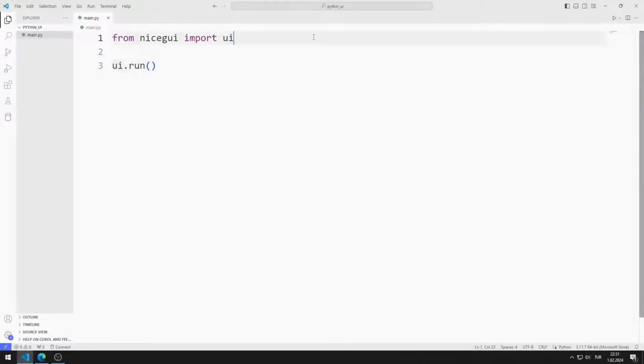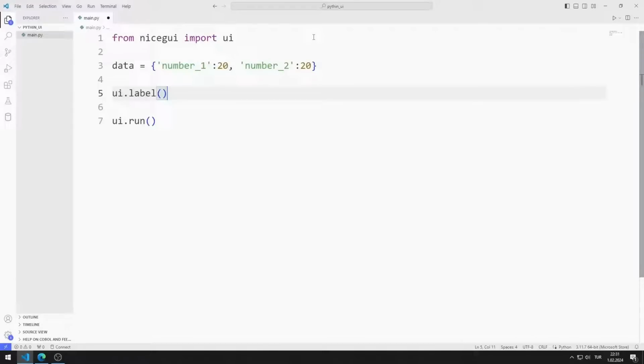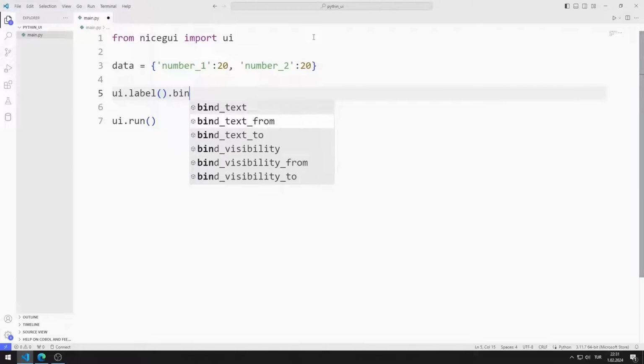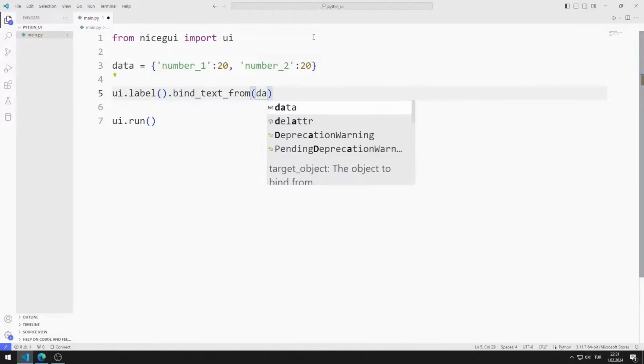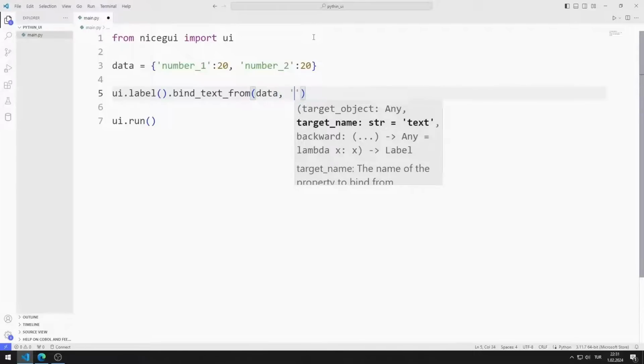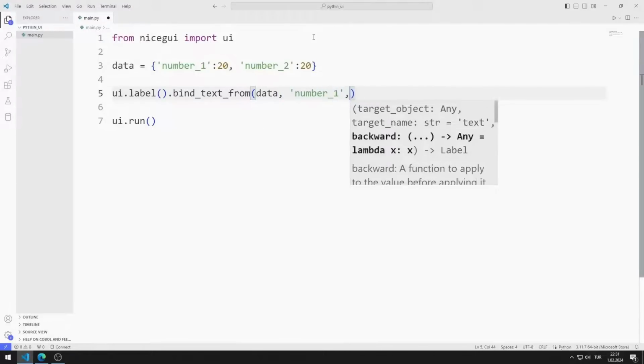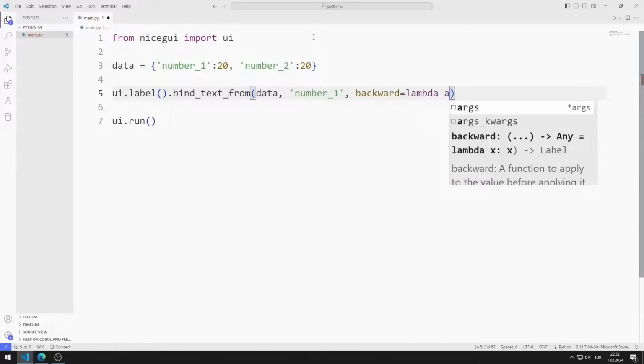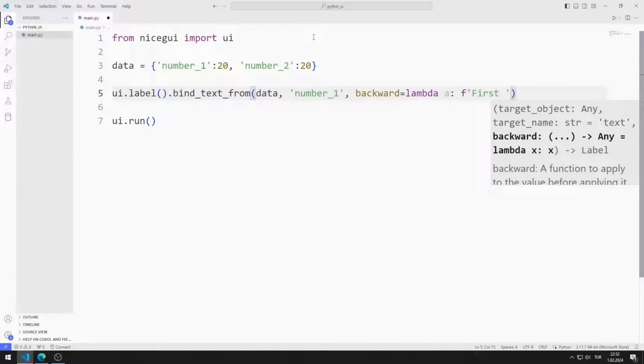First, I will create a dictionary. There will be two members in the dictionary object. I will create a label object. I want the label object and dictionary members to be synchronized. To do this, I can use the bind text from function. I send the dictionary variable and member name to the function. I can show the value of the member in the dictionary in the label object using the backward property.